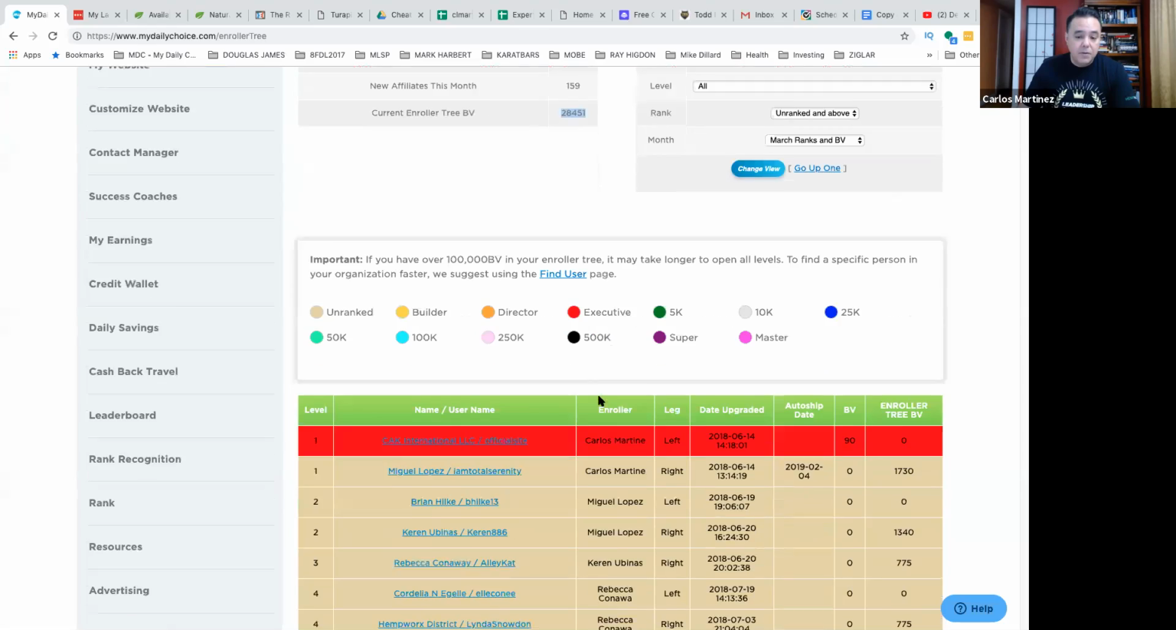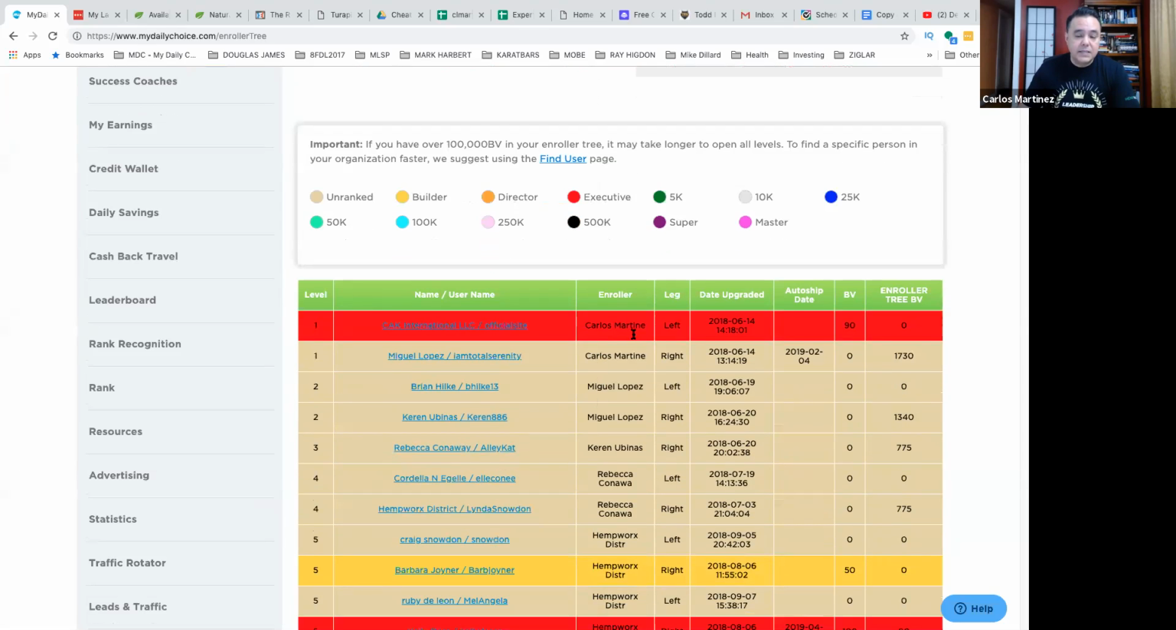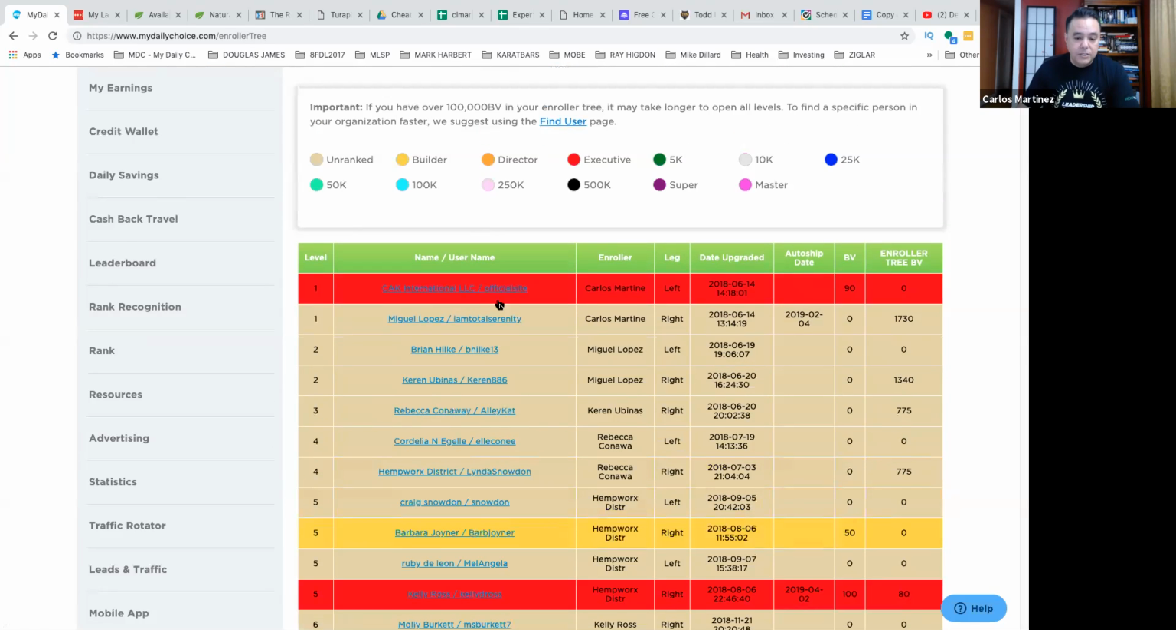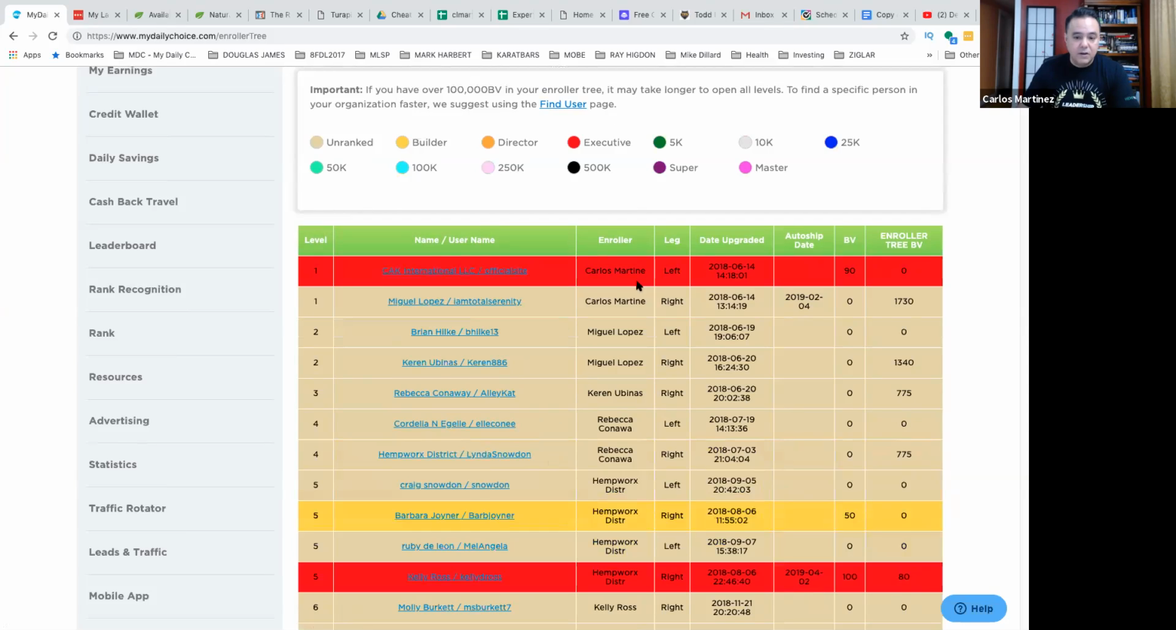Okay, now when you come in here, this is where you can kind of see your team. So these are the color codes. These are the people that are unranked. So that's why you see most people are going to be unranked. The ones in yellow are builder level. The ones in orange are director level. The ones in red are executive. And the 5Ks are green.